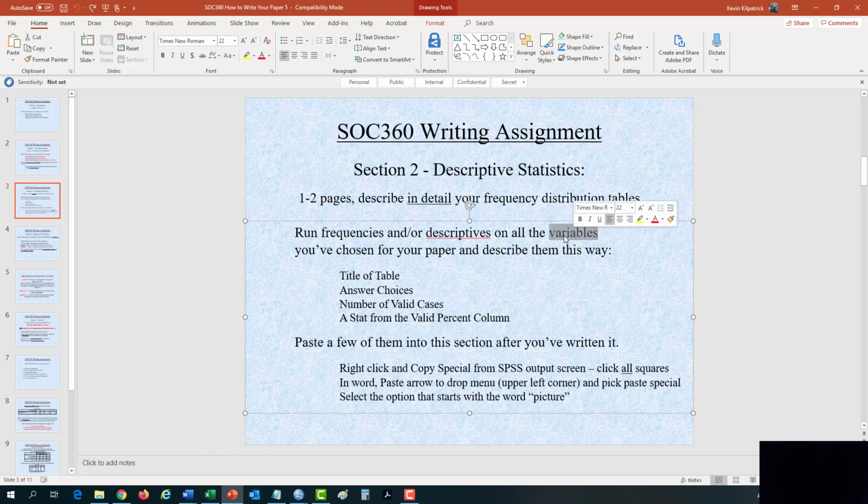What variables have you decided to use for your paper? And you have to run mostly frequency tables, but in some cases, like age, you're going to have to run a descriptive table, so the table that you get isn't gigantic. Okay, so run all these tables and describe them this way. What is the title of the table? What are the answer choices? The number of valid cases, and 1 stat from the valid percent column.